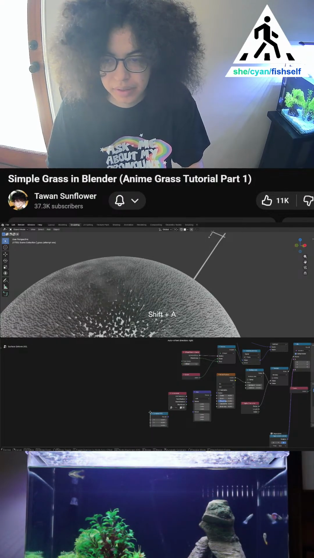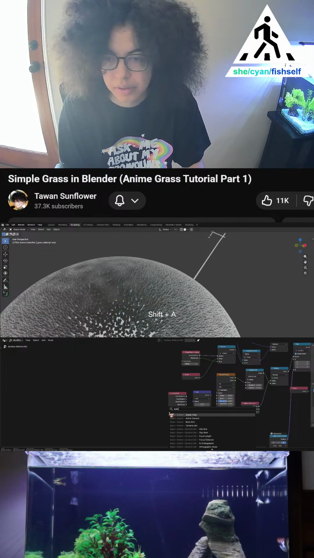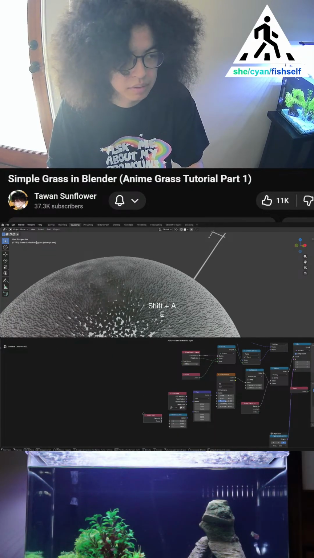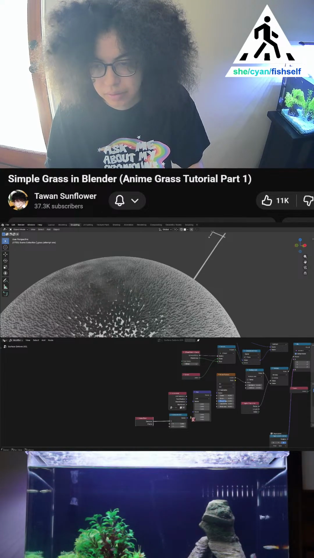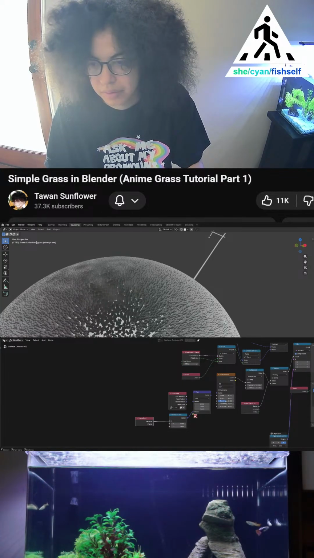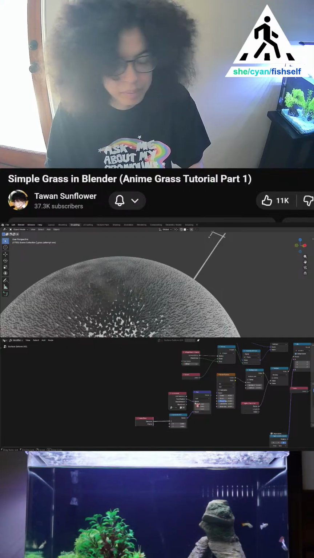Combine XYZ. Time. X. Vector. Root position.